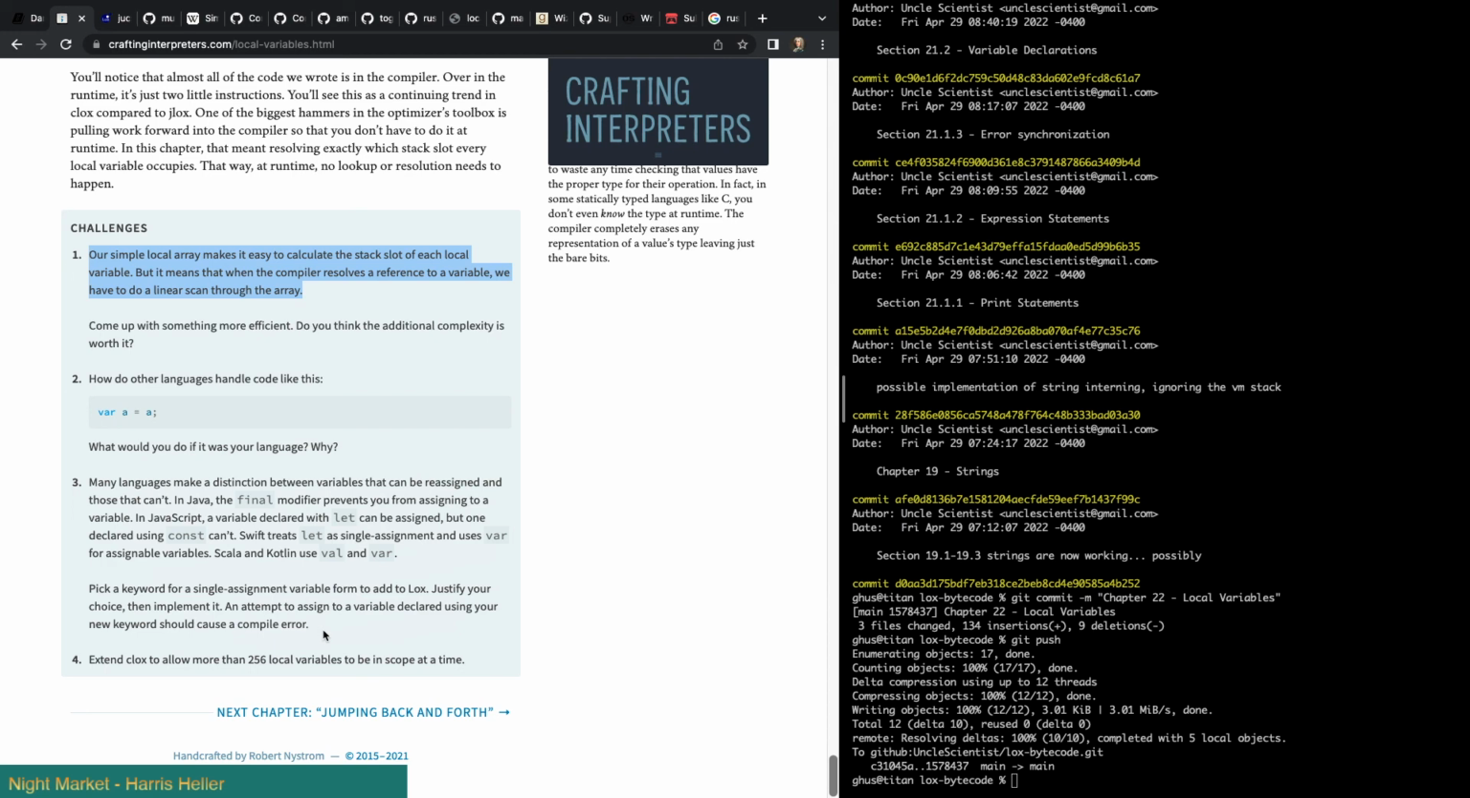I would probably just use const. That's the most straightforward in my brain. Constant. An attempt to assign a variable declared using your new keyword should cause a compile error. I'm not going to do it though. Extend CLOX to allow more than 256 locals to be in scope at a time. I'm not going to do that either, but I understand how to do it because we already discussed how to do that for constants in a previous chapter.